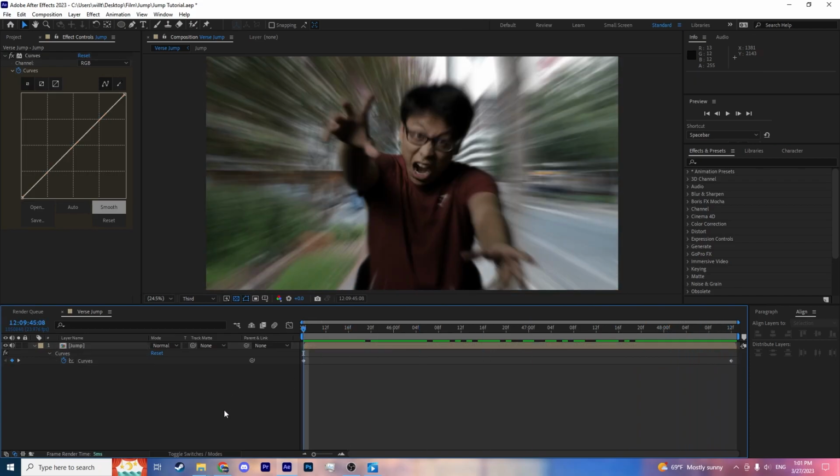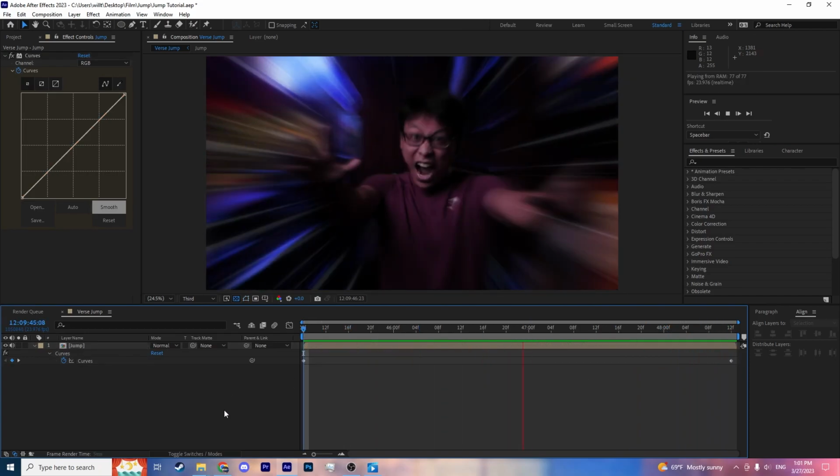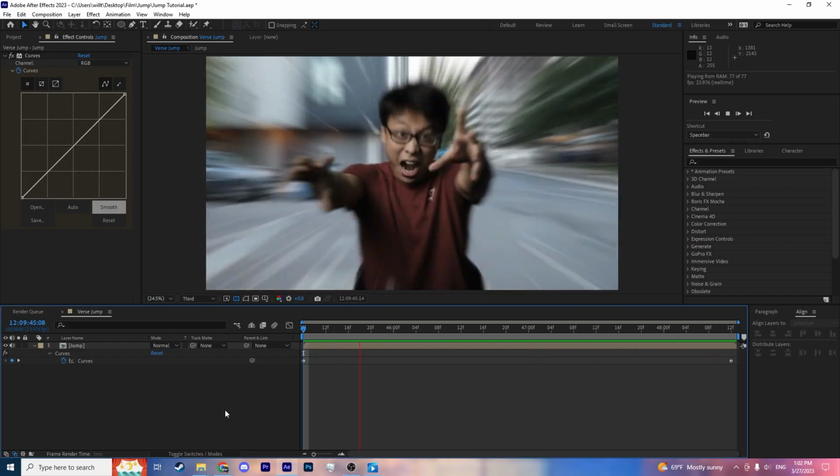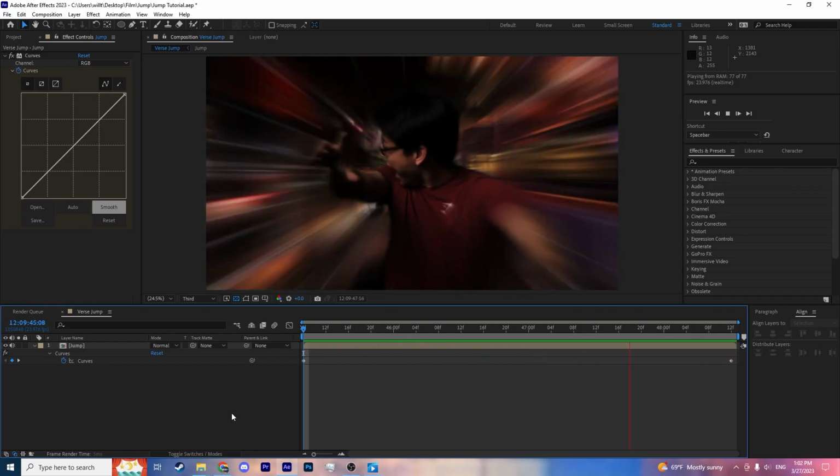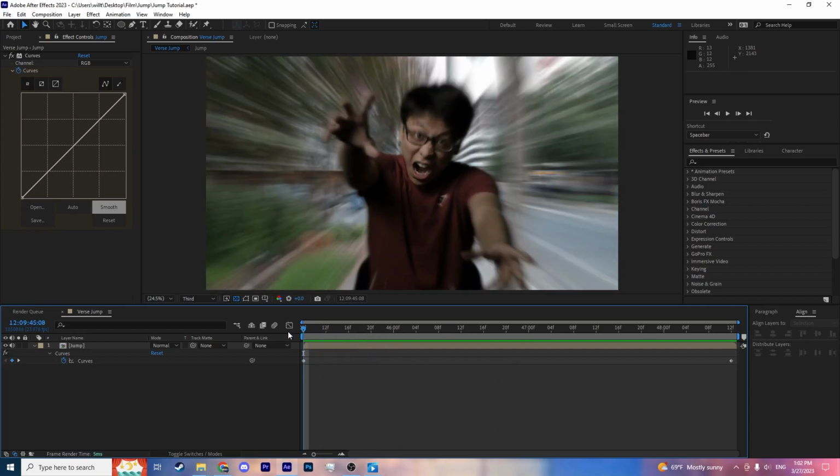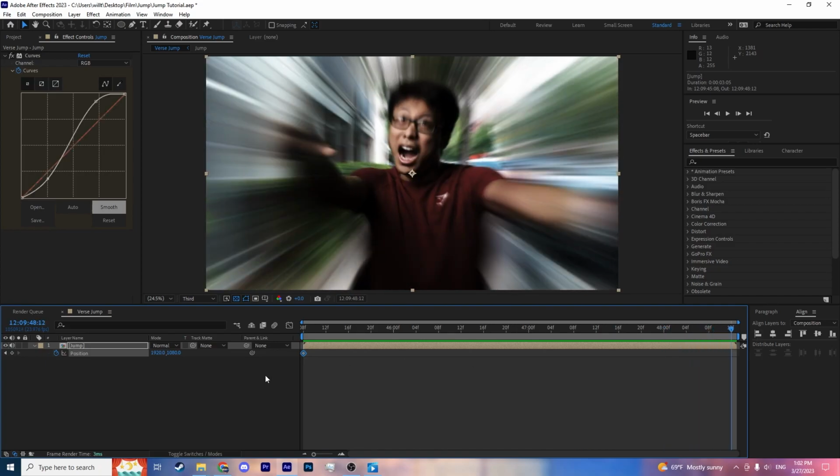Look at that. Nice. Look at that. All right. Now, we're adding the last little pieces here. We're going to select the clip, press P, hit position, and go all the way to the very end, and keyframe another position.